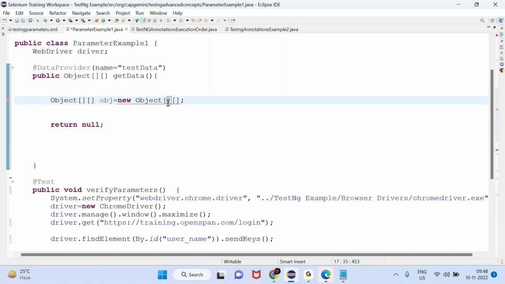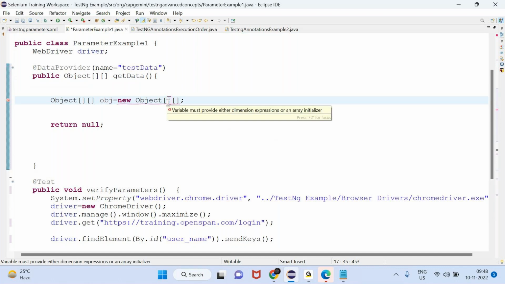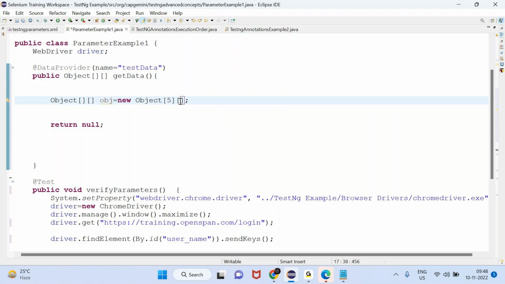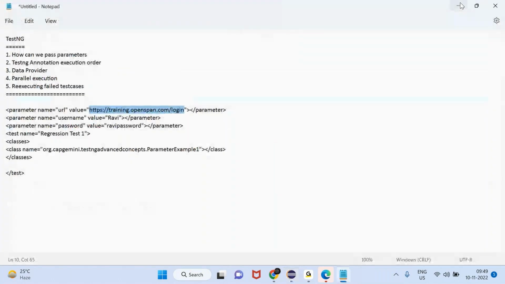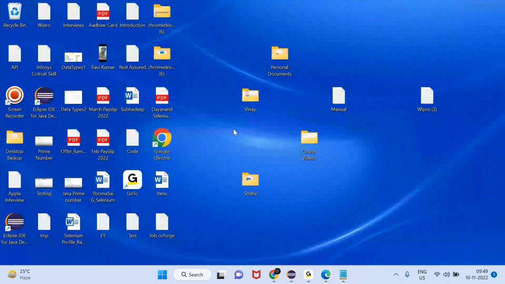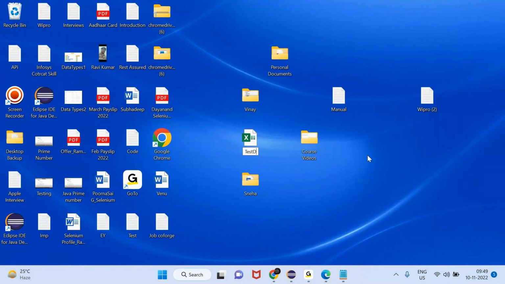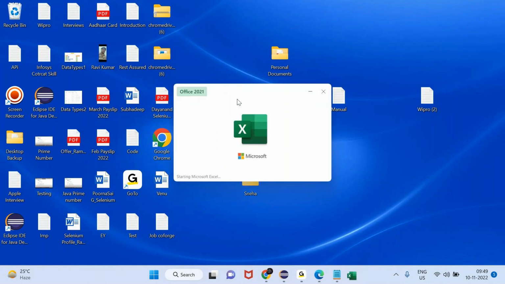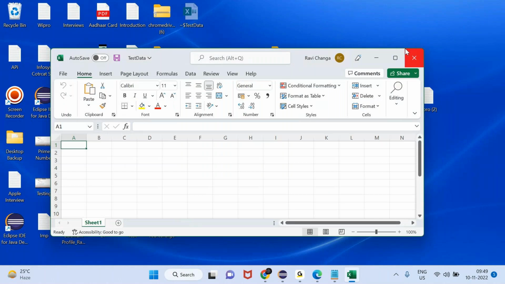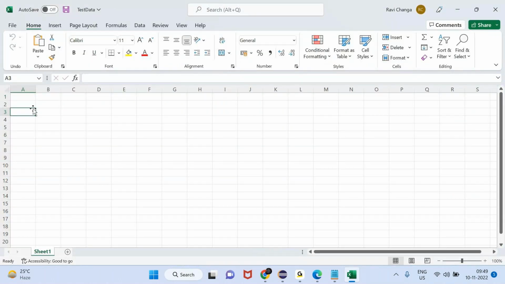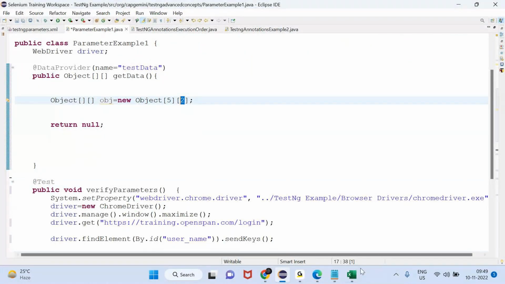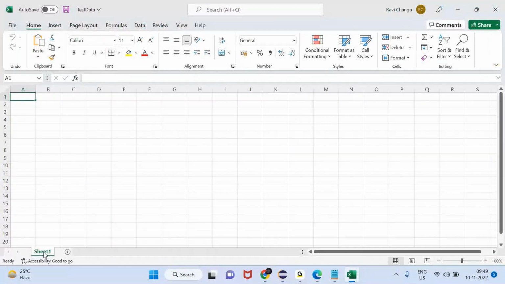Here the first dimension will represent the rows. How many users do you want to log in? I want to log in with 5 users. Then how many parameters are we passing? This will represent the columns. If you see the Excel, in real time we are going to read data from Excel. New, Microsoft Excel workbook, test data. If you have 1,000 users, you are unable to define them inside the class. It is difficult to maintain as well. If you have 1,000 users, you can give this login, then here username and password.